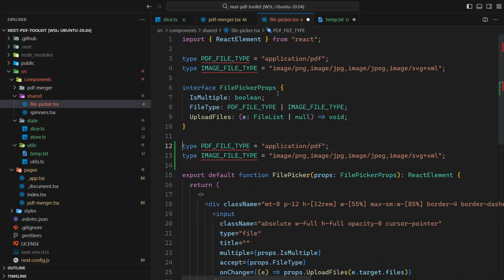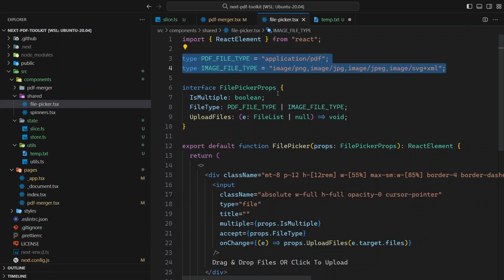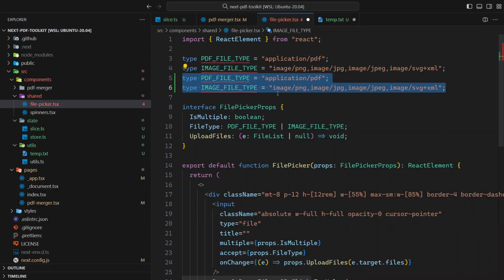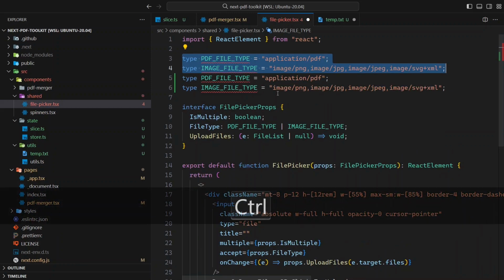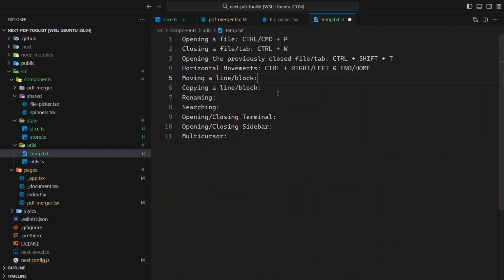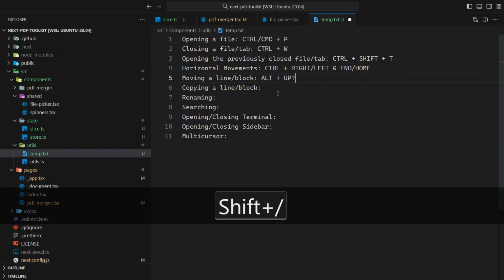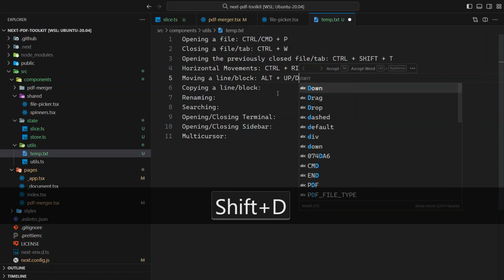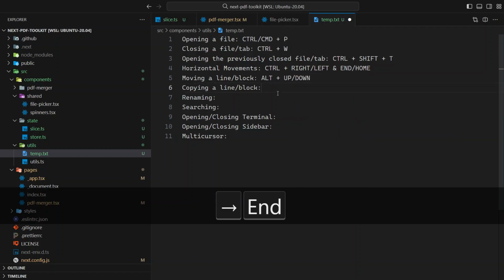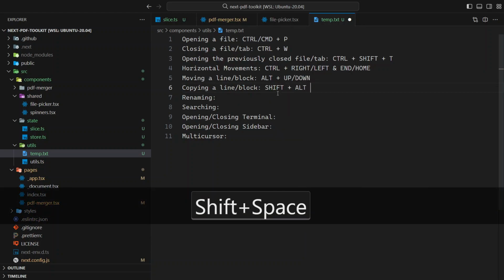So much faster. So the trick is Shift Alt down or up will copy the selected line or the selected block of code up or down. Shift Alt down or Shift Alt up. Okay. All right. So let's see what we have next. Yeah. So moving a line or block is Alt plus up or down, and copying a line or block is Shift plus Alt plus up or down.